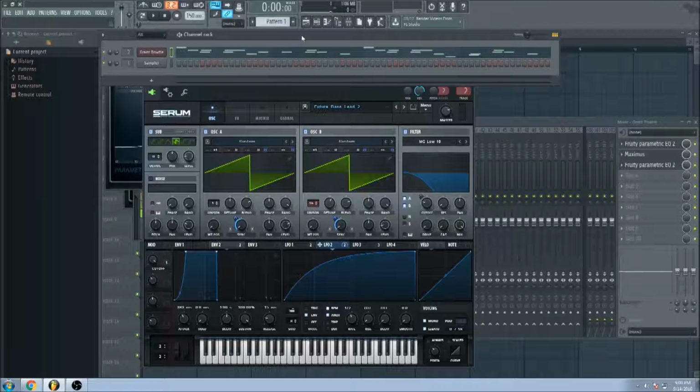So it sounds pretty cool. Basically, it's just a saw wave with a lot of reverb. That's really what it comes down to. All the stuff I'm doing in this patch really aren't completely necessary. It's mostly just a saw wave and reverb.